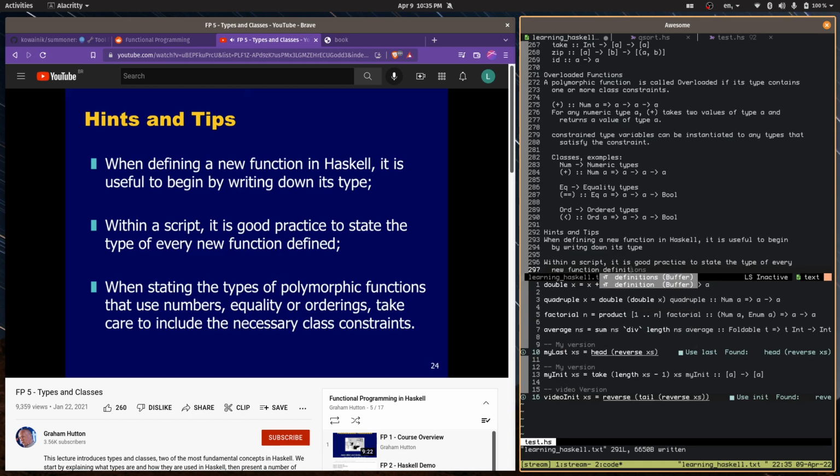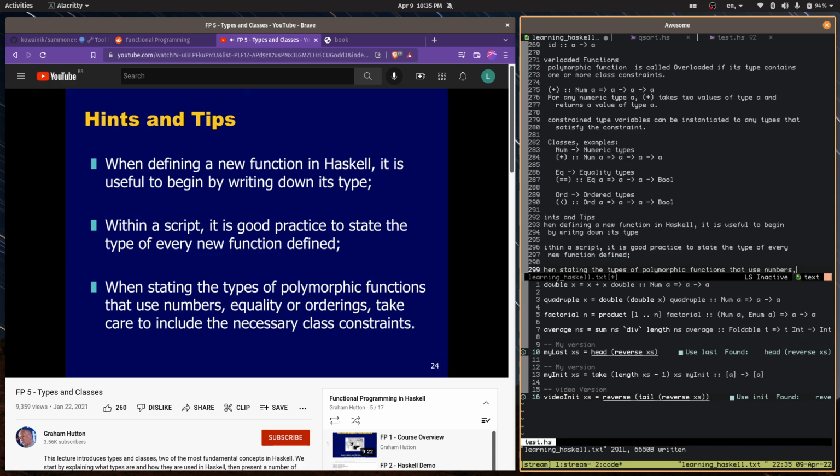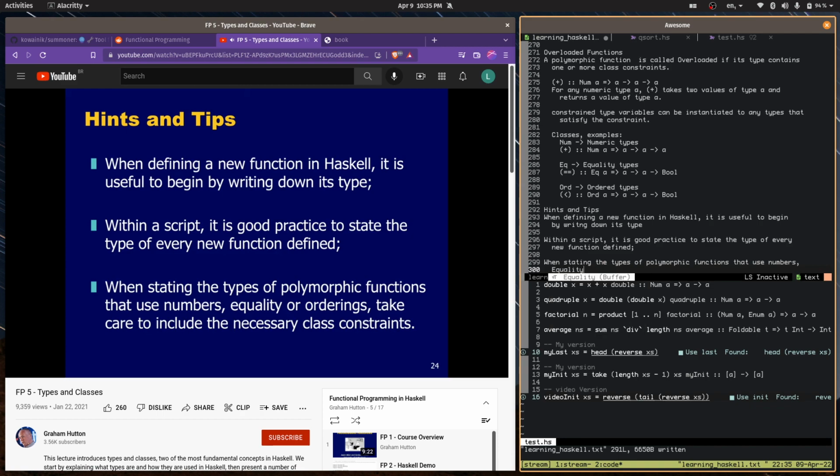And the last point is a kind of gotcha. When you're writing down the types of polymorphic functions, so that's functions whose types have some variables in them, the little a's, b's, and c's, if you use numbers, equality, or orderings, you're going to need to put some class constraints in your types. Otherwise, the system will complain. But if you get stuck on this last point, you can always just define your function and then ask the Haskell system, using the :type command, to figure out the type for you and then just paste it into your script.